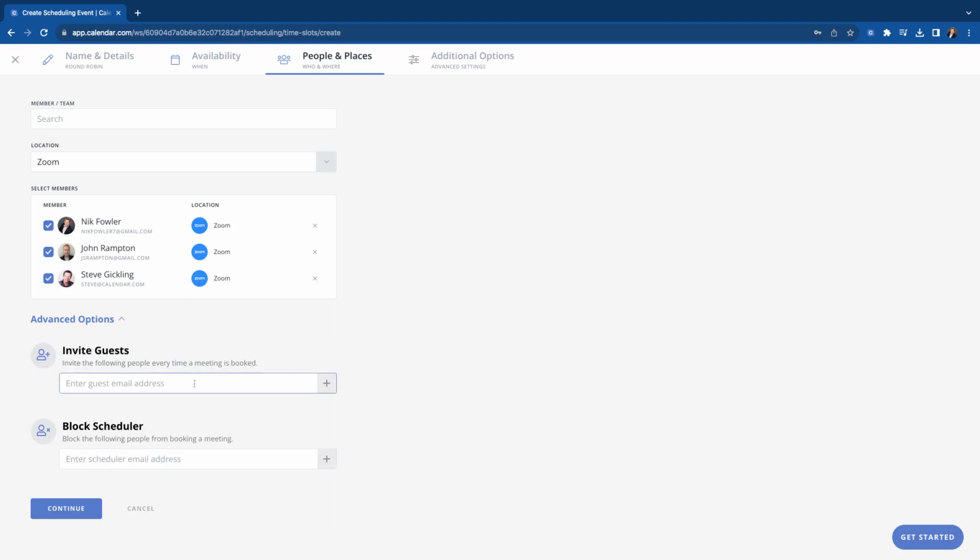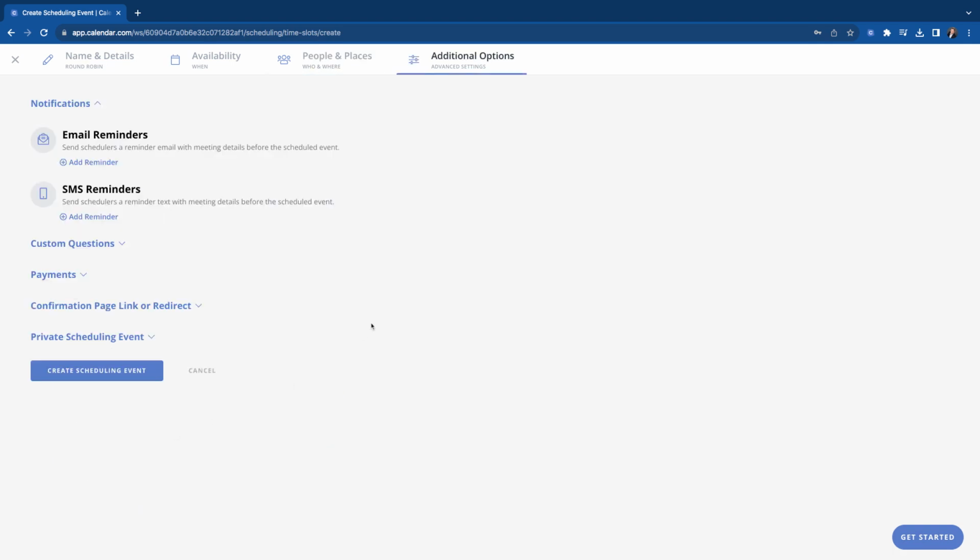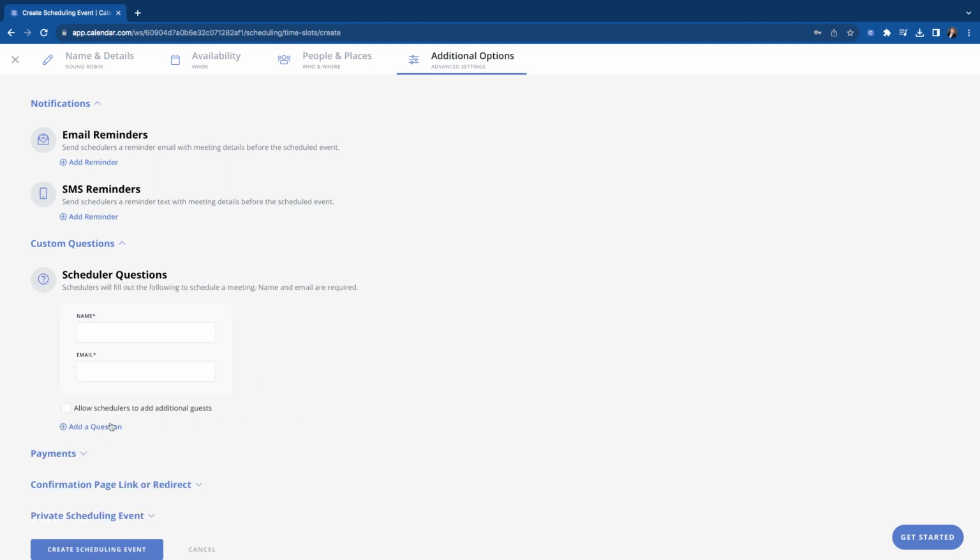Advanced options, you can have a guest that's always invited. It's not going to look at their availability, but they will always be notified and always be invited to any meeting scheduled through this. Block scheduler, you can block certain emails from booking with you. Okay, last steps are going to be setting up email reminders and text reminders for everybody, and custom questions as well.